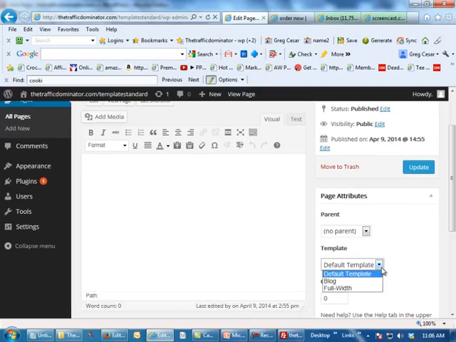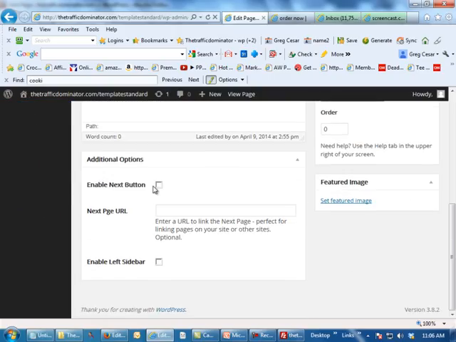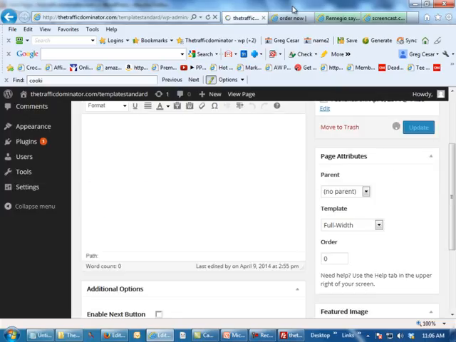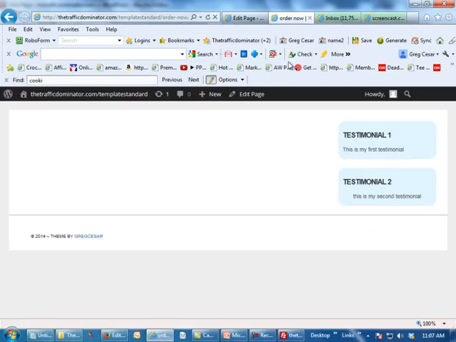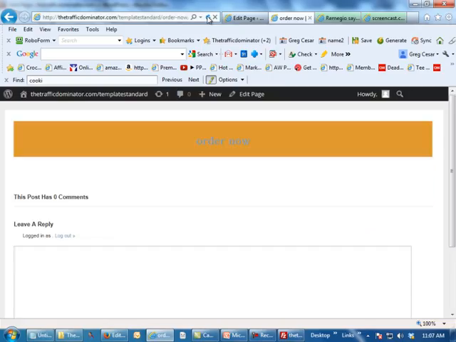So here we're going to change the template to full width. We either change it to full width or we don't add the next button, and we don't add the sidebar here also. Let's do that. Refresh. And as you can see, we can go full width.